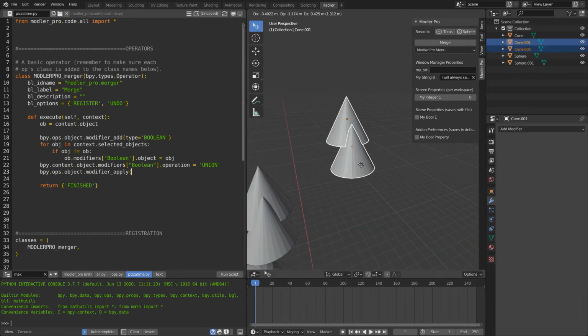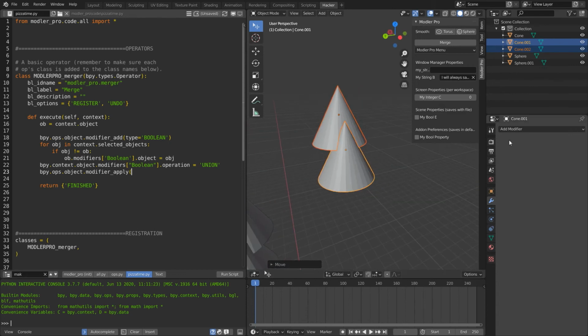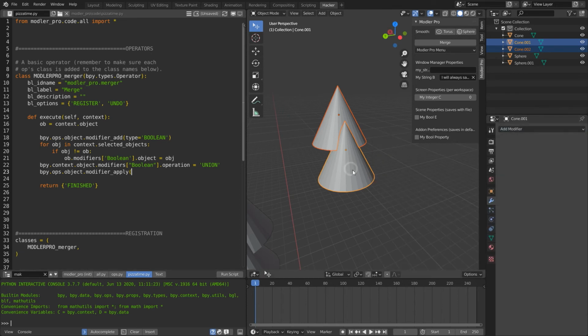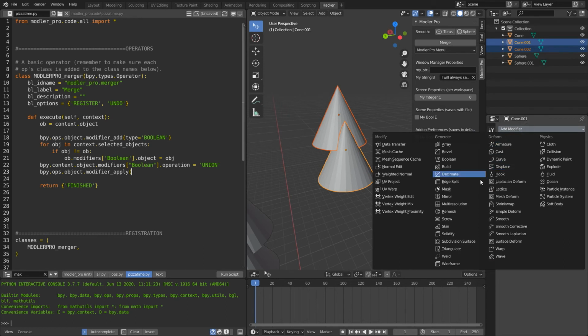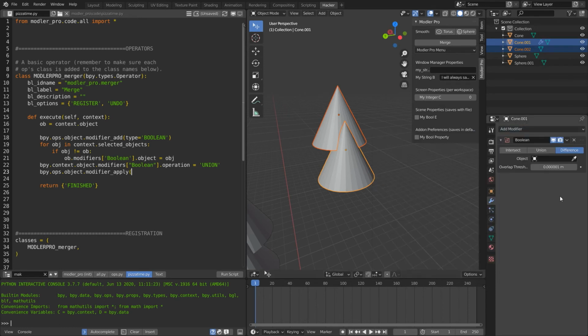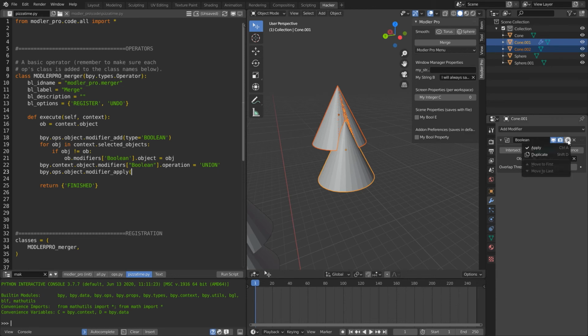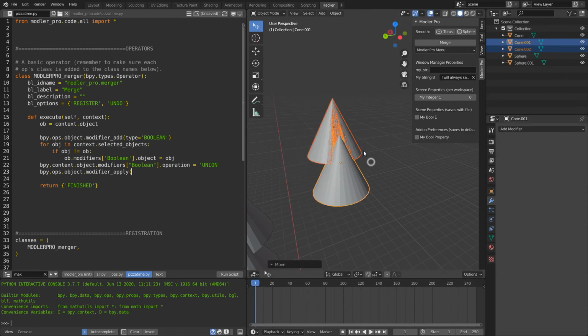Okay, let's see if that's what happens by default. So we'll just take these 2 objects, we'll follow the chain of things and see if that happens. So in the code, this is the active object here, so we are adding a Boolean modifier. We are selecting the non-active thing as the operand. We are clicking union, and we are applying.